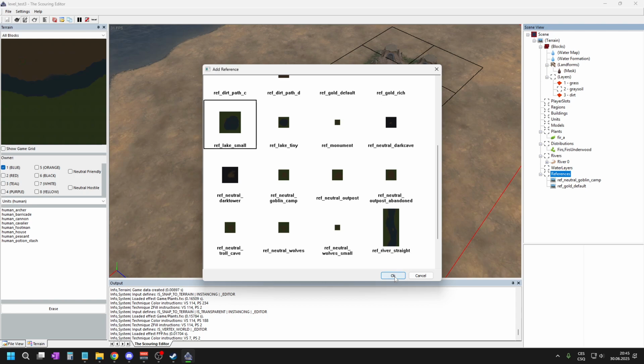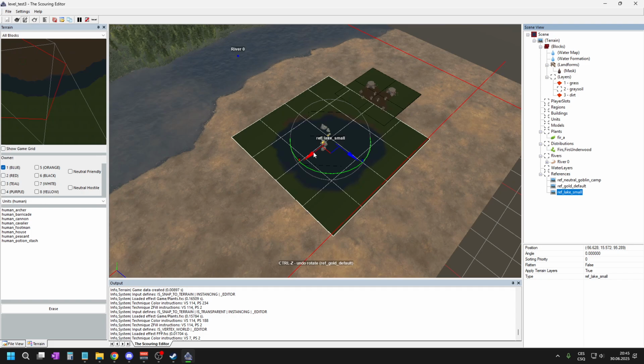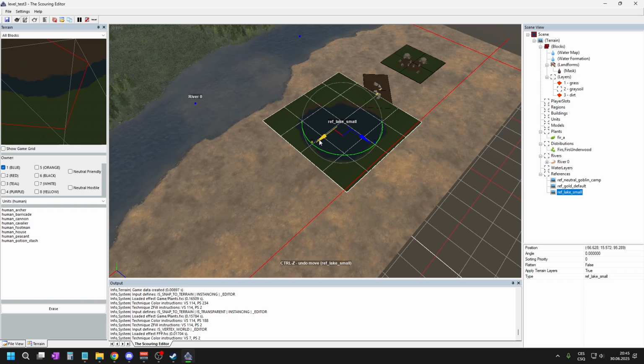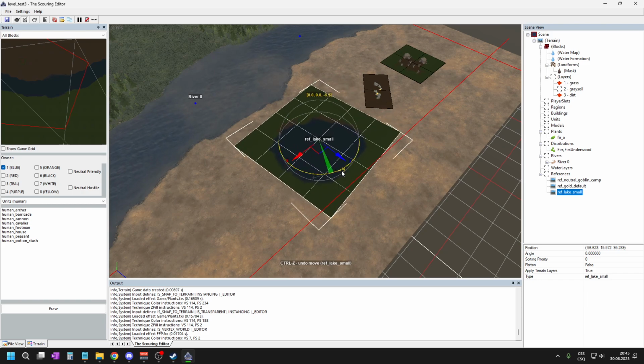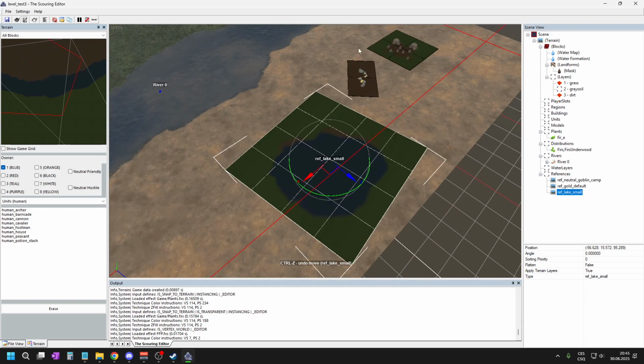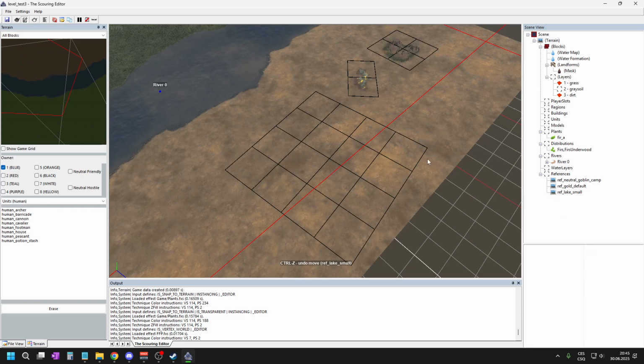You can really just take a lake here and place it here. It's a little bit bigger, of course, but you can always work with it, and it can really save you some time if you need to create some nice environment or camps or whatever.